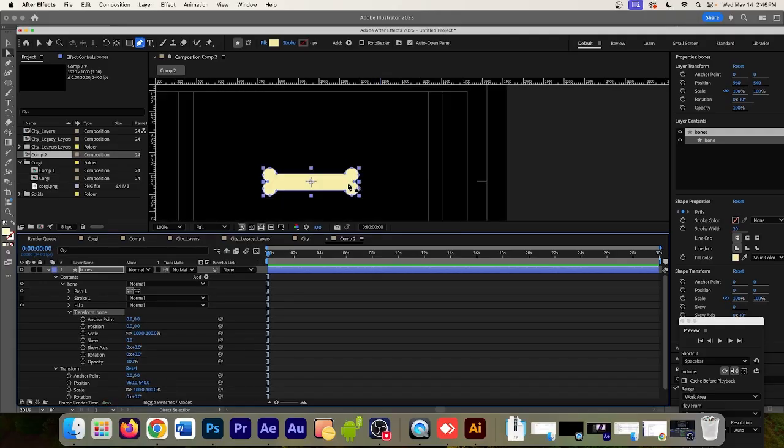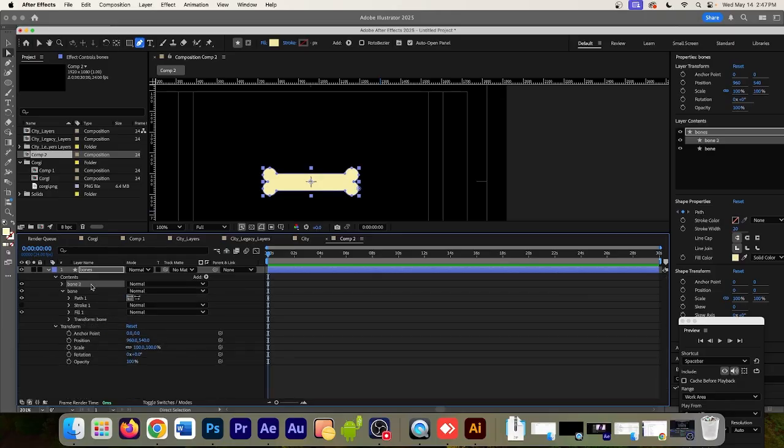So let's see. And again, I would say when you're starting off with After Effects, try to keep things as simple as you can. Sometimes it's simpler to have everything in its own layer than to have multiple objects, multiple shapes inside a shape layer. So I'm actually going to take my bone and duplicate it. So Command D, bone 2.